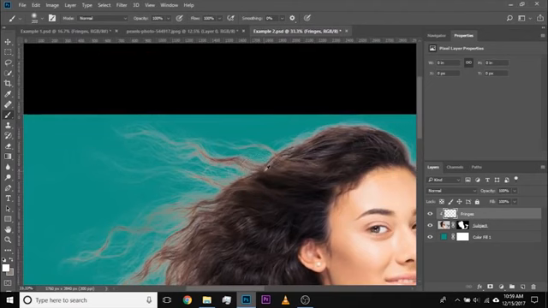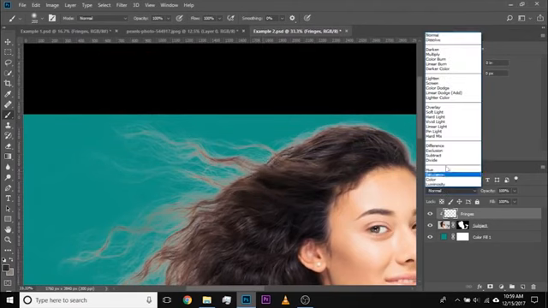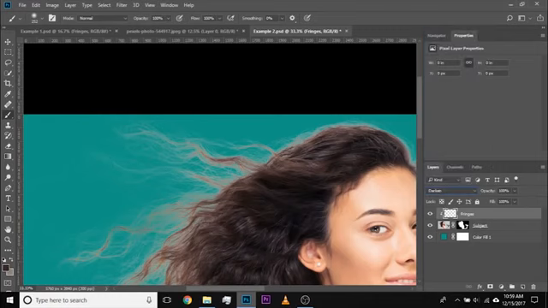Okay, let's take a sample from this area. What you can also do is change the blend mode of this one to darken. What that will do is apply the paint only in those areas which are brighter than the paint you're painting in. Make sense? No? Let's just simply paint. Okay.